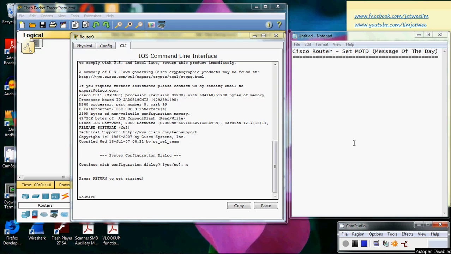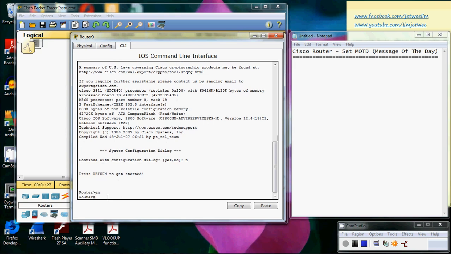Okay, we are going to set the message of the day banner through our iOS command line interface. And I have my prompt here, basically. The first thing we need to do is enable. Right, and I can see that I'm in the enable mode because of the hash at the end of the prompt. But I still need to go into my configuration terminal.